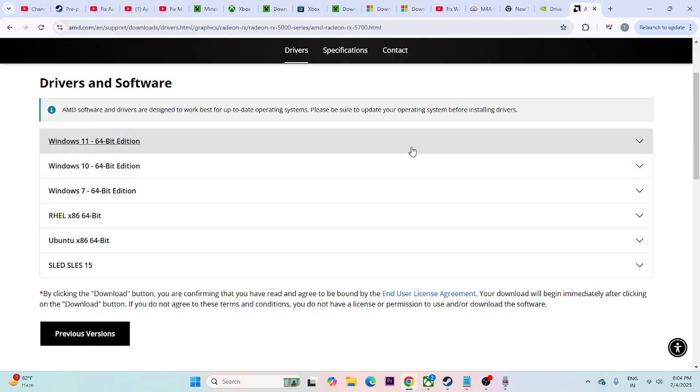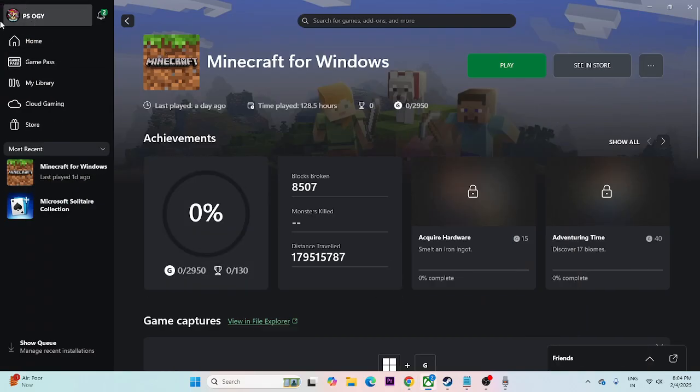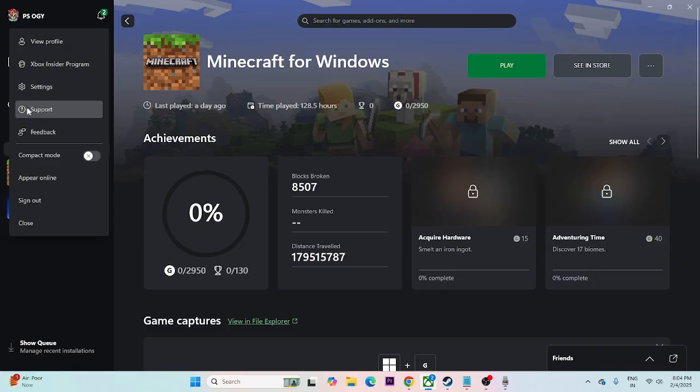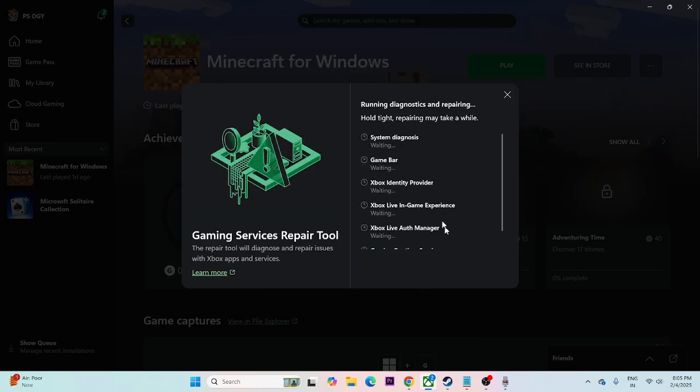Even after trying these three, if you're still having trouble, we just need to run a few gaming services. So we need to run the gaming services. In order to do that, I'll be showing you what you need to do. Just go over here at the top with your profile icon. Click on this one. Go to support. Go over here. And from here, click on the gaming service repair tool. Go for start repairing. So go for yes.